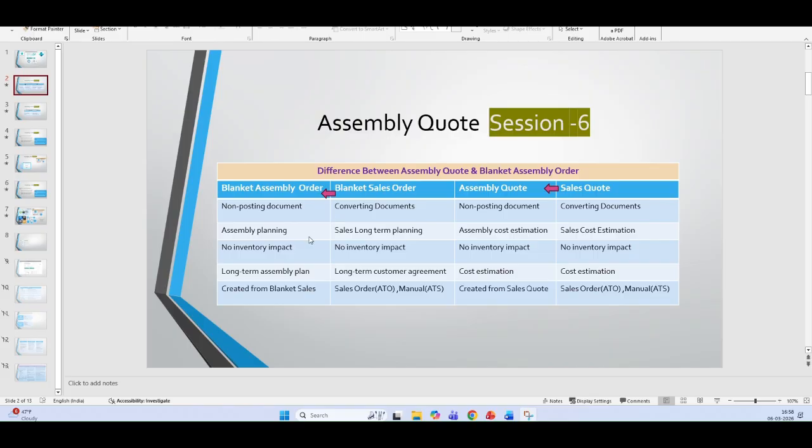So now in this session we will understand the blanket assembly order. What is a blanket assembly order? Like a blanket sales order, we prepare it for long-term customer engagement, where suppose we need to deliver some material not in one go, but at some interval, and every time it is not required to create a sales order.